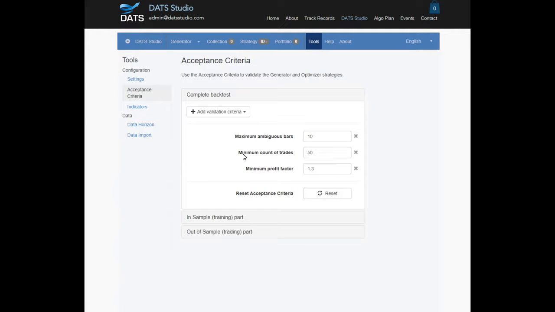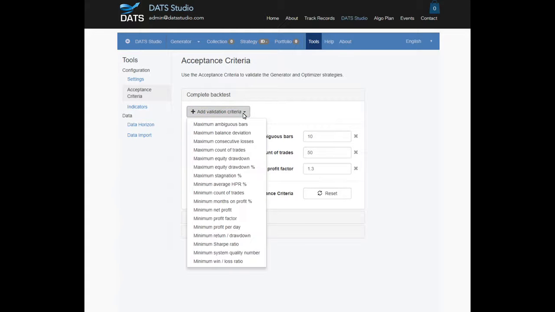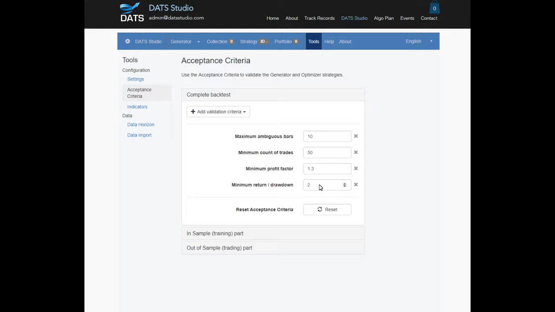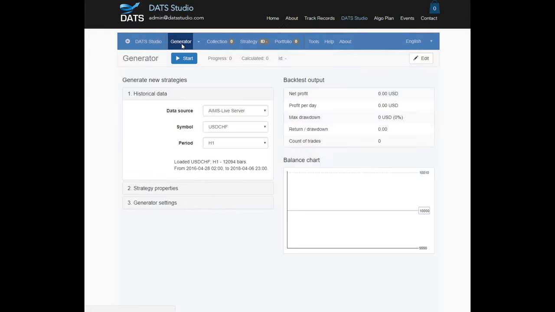Here I like to set my minimum count for trades at 50, profit factor at least 1.3, and I also like to add another condition, minimum return or drawdown, which the strategy has to meet, is 2. When this is set up, I go to the generator and define the currency pairs that I will trade. In this case, let's use EUR/USD and 1 hour time frame.